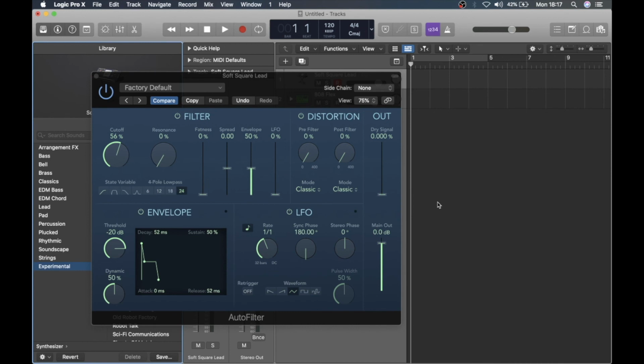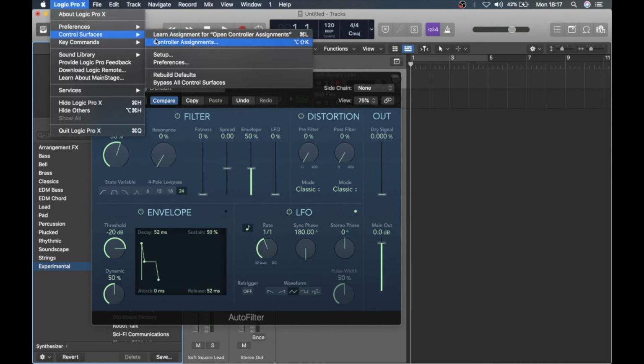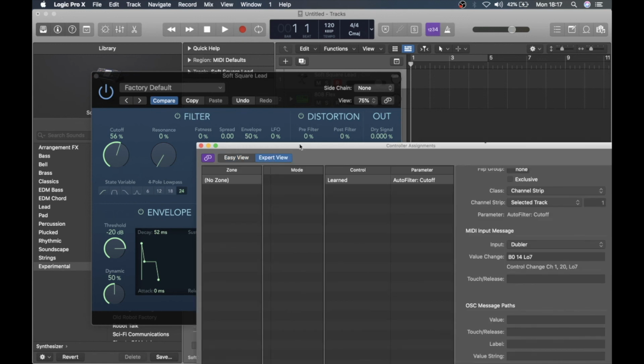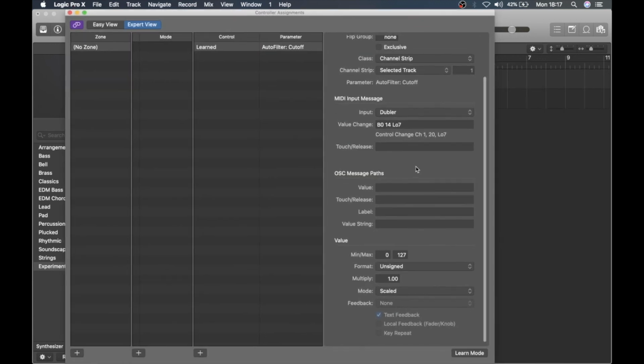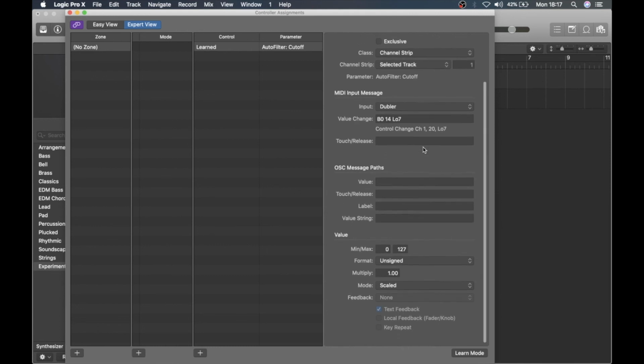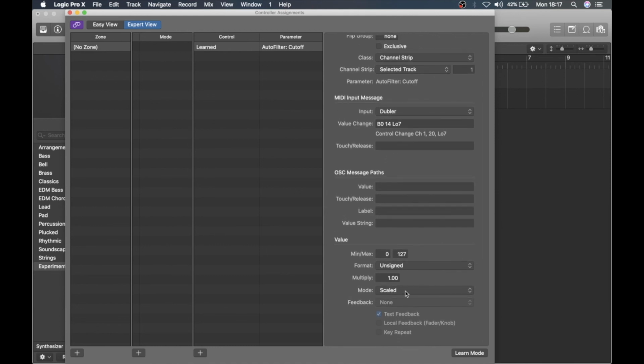If you're having issues with the control dials on MIDI mapping, you can go to Control Surfaces here, go to Controller Assignments, and here the box that we saw before when mapping, which is in Easy View, we can go to Expert View, and make sure that the last part of this value change here is L07, and you can change this manually if you need to. Also, for full rotation of the dial, ensure that mode here is scaled, and also if you want, you can select the minimum and maximum values of the dial, for example, for the cutoff to never go below a certain value.